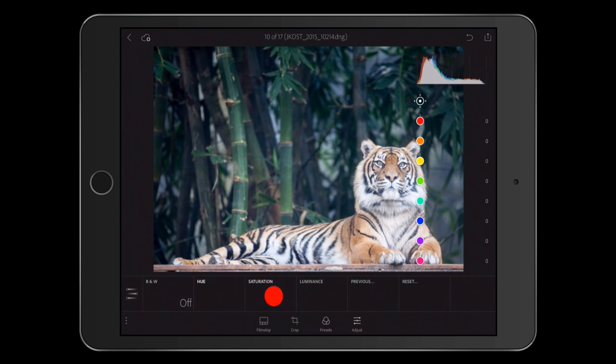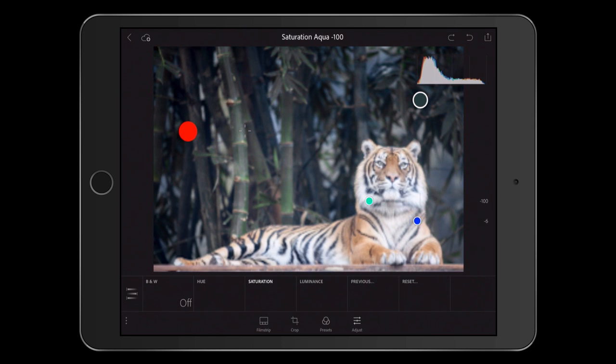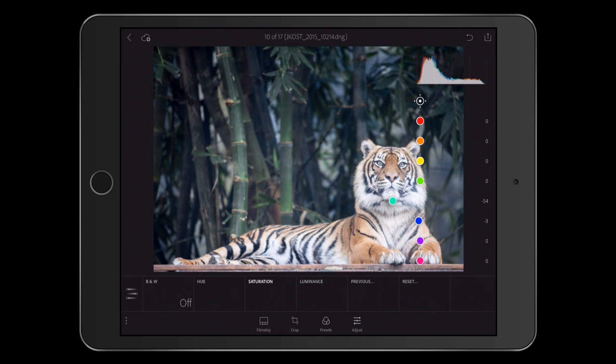I want to change the saturation, so I'll target that, and then I'll select the targeted adjustment tool, and then tap on the color that I want to desaturate and swipe to the left in order to decrease that saturation. That's a little bit too much, so I'll just increase the saturation a little bit by swiping to the right.